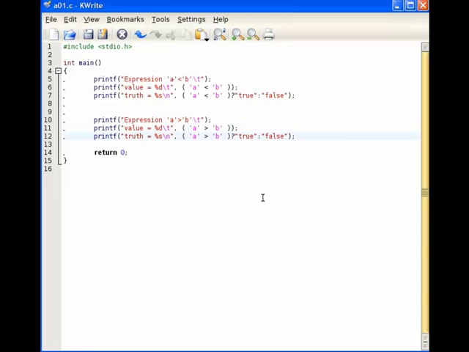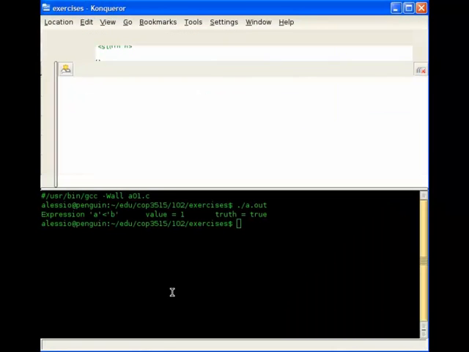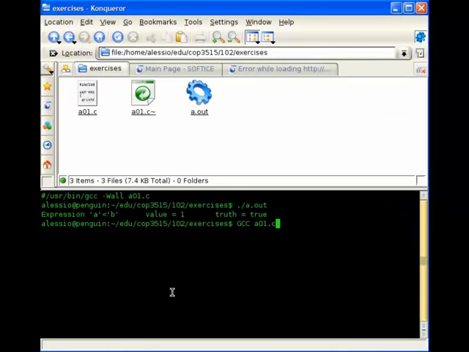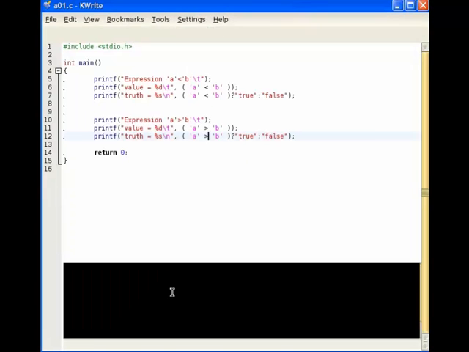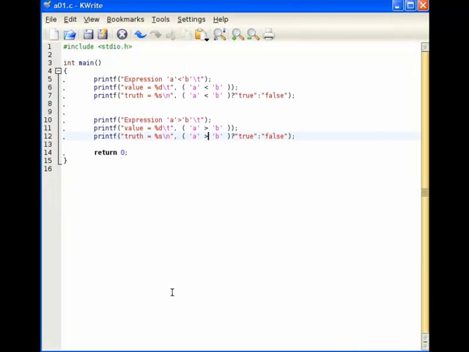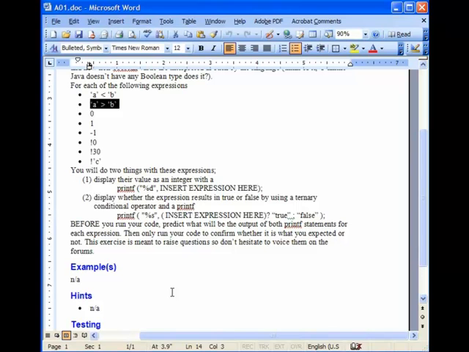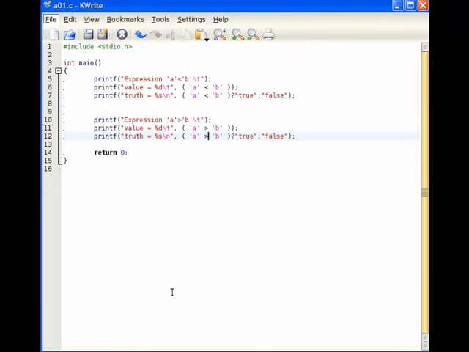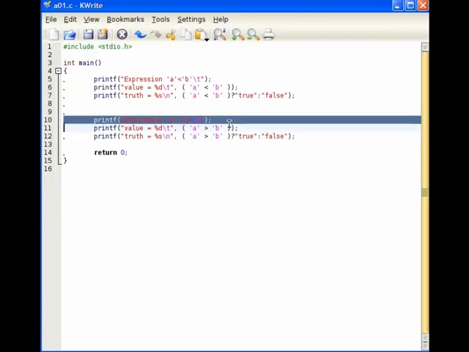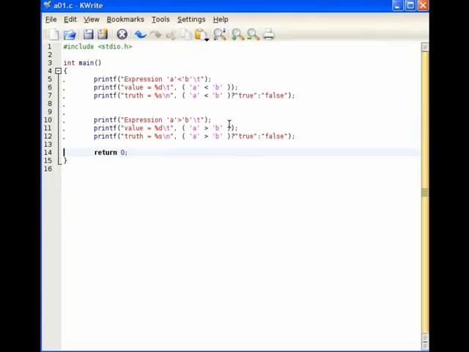I'm creating my second expression here, save it, go to Konqueror, GCC. Execute. There we go. Value 0, value false. Okay, what's next? Well, the next one is going to be 0, 1, minus 1, etc. So 0, 1, minus 1. Let's go and try to do some quick cut and paste to generate this code. 0, 1, there we go.